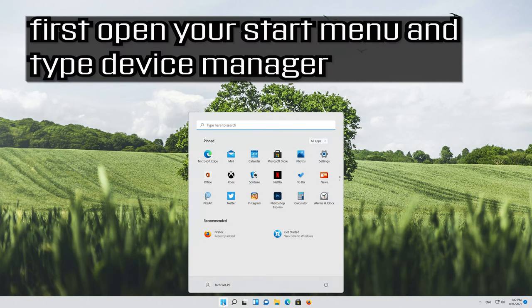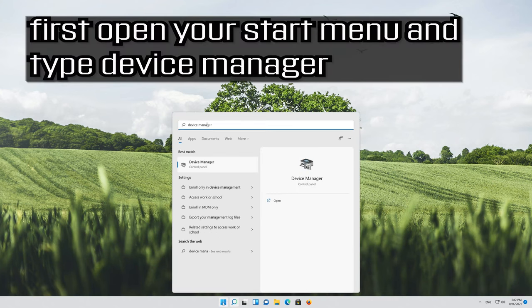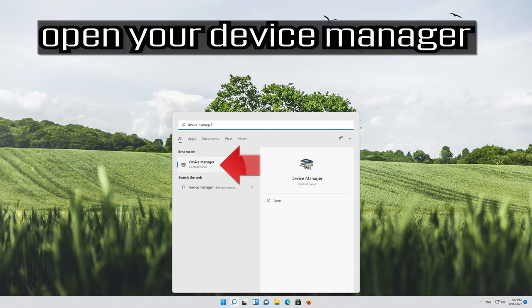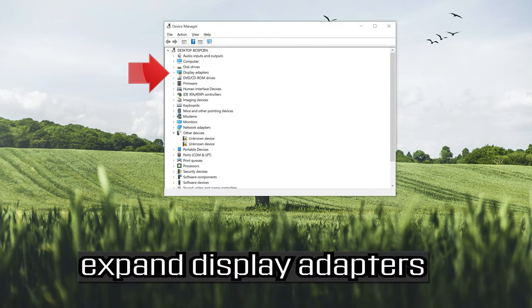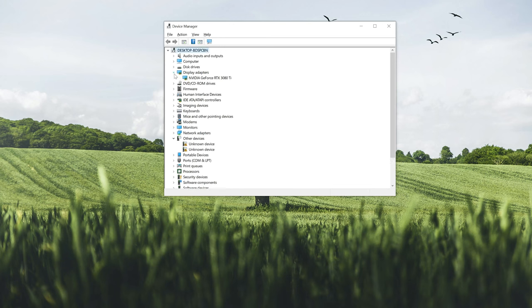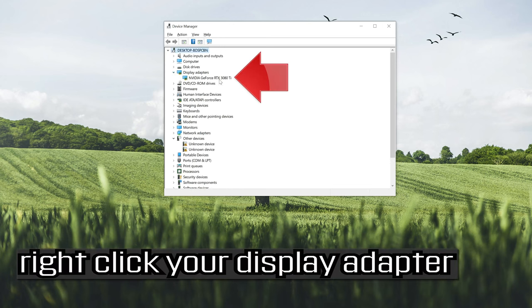If that didn't work, first open your Start menu and type Device Manager. Open your Device Manager. Expand Display Adapters. Right-click your display adapter.